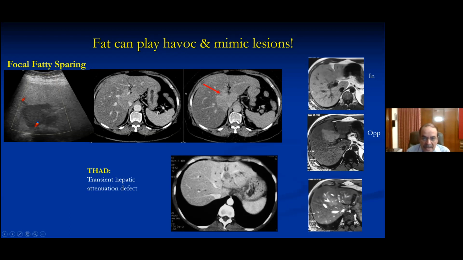We very often use MR. MR can be used, the in-phase and opposed-phase imaging can be used. This is an in-phase image, that's an opposed-phase image. Notice that the background liver is showing a lot of signal drop, which suggests that there's a lot of fat in the background liver. This mass-like area is not showing you that signal drop, and therefore we were able to diagnose that this is just an area of focal fatty sparing mimicking a tumor.